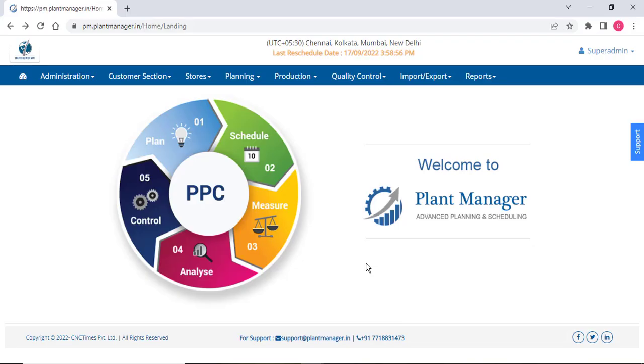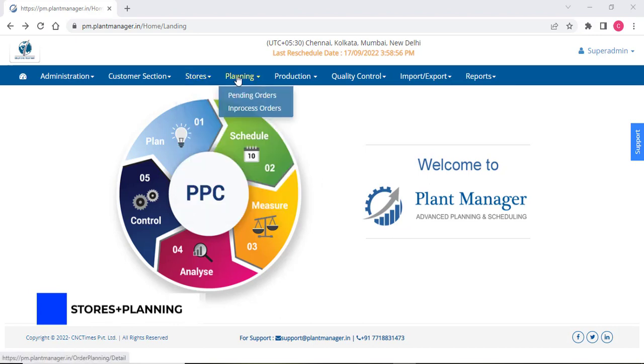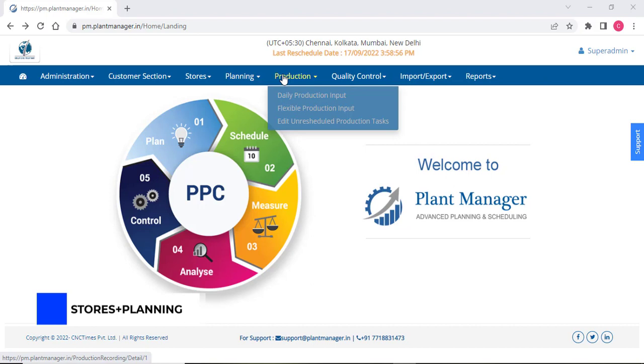After login, the user will be navigated to the landing page. Here we can see the whole platform is divided into a number of sections like administration, customer, stores, planning, production, and reports. We'll take up the first case where stores and planning is enabled and production is disabled.